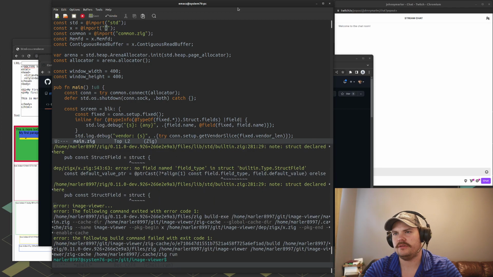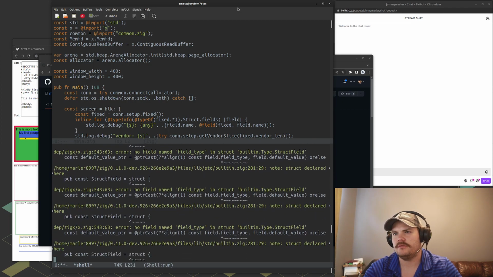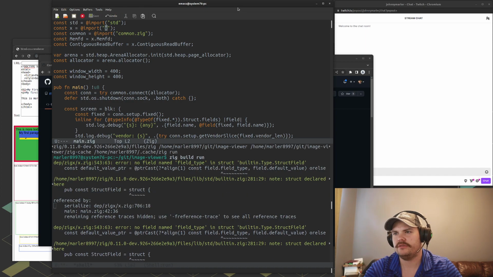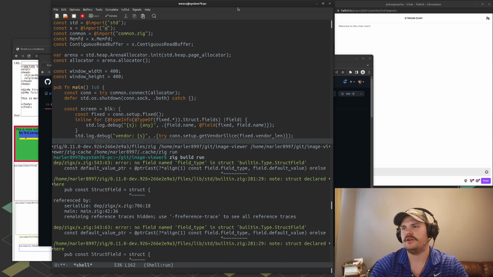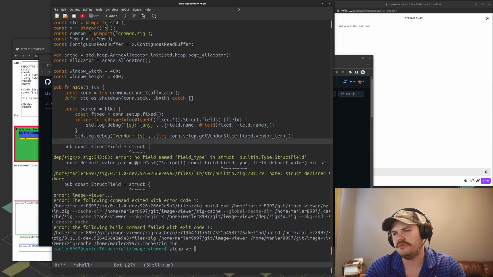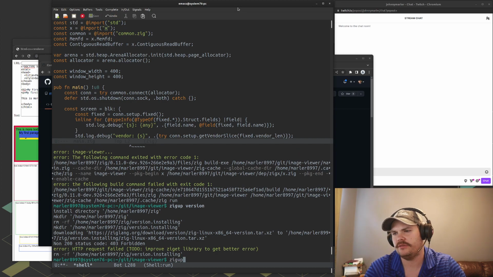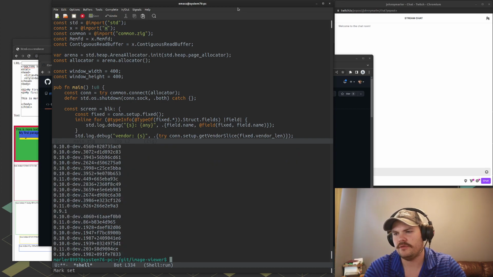Okay, what's next here? Oh, what's with all these errors? Oh, I just saw a PR with this field type change in it. So this would be a change to the Zig compiler, a recent change. I'm trying to think what we should do here. I could just change to an older version for now and not worry about it. What version are we on now? 9.26, so is there like a 9?